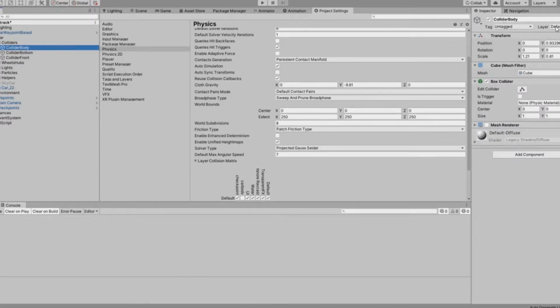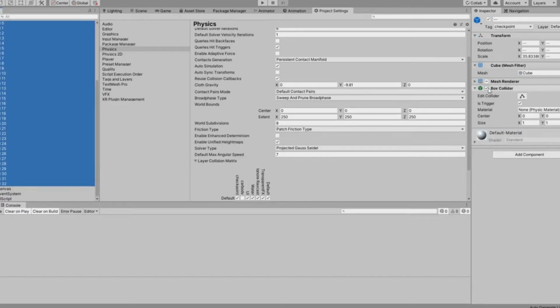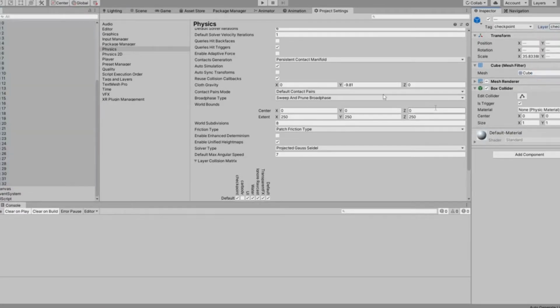Now currently this collider body is in the default layer. I will change it and add it into the car body layer. And now select all your checkpoints and add these into the checkpoint layer.